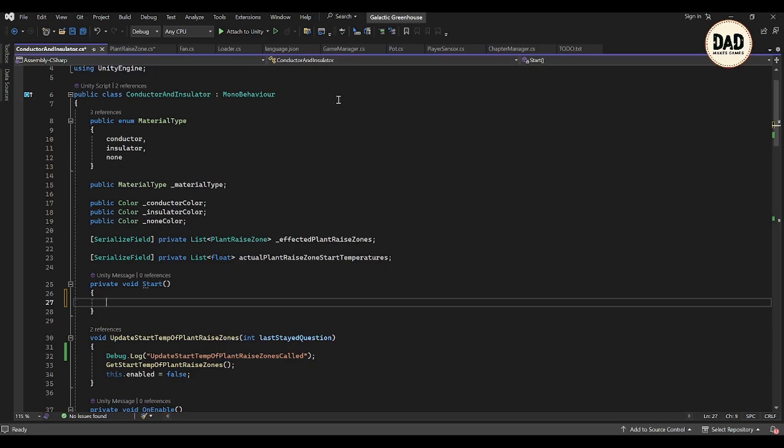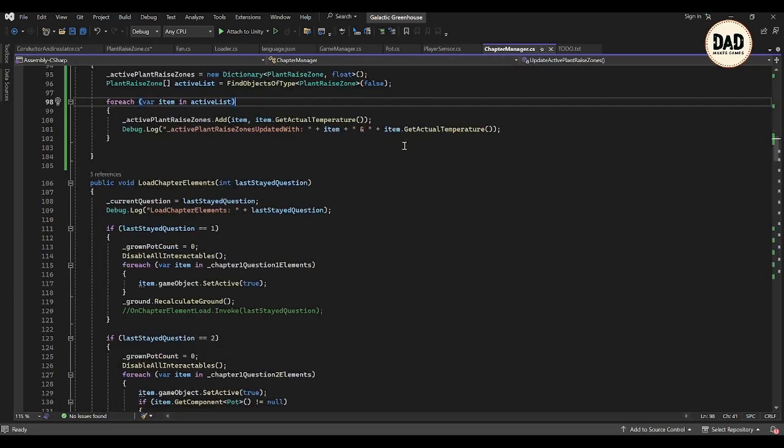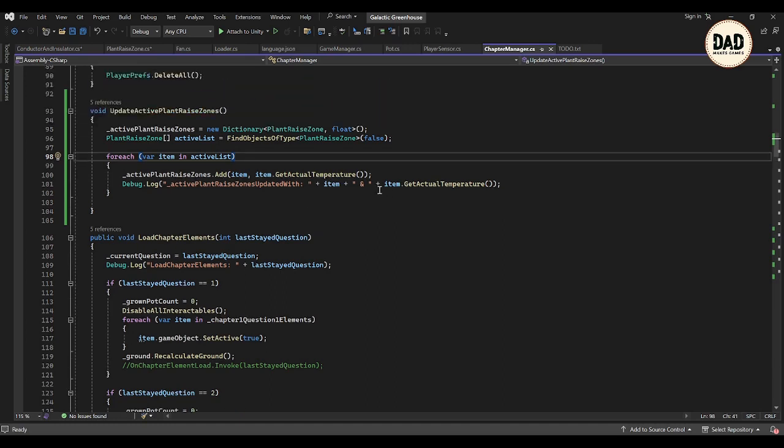The game was supposed to remember the temperatures at the start, but it wasn't working right. So I decided to change my strategy for tracking these initial temperatures, and now I'm thinking of using the chapter manager to handle this part with these dictionary methods.